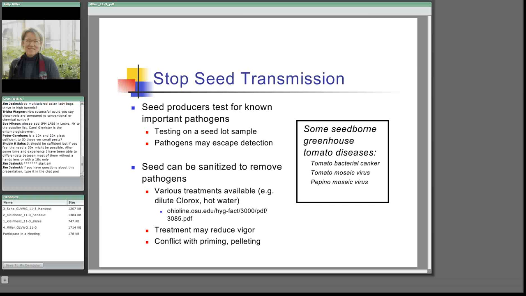If you're saving your own seeds, like an open pollinated heirloom variety, you should really consider doing a seed treatment because you really don't have the option of testing for pathogens. There are concerns about treatment reducing vigor, and if it's not a high quality seed lot, you might have a problem there. Also, if the seeds are primed or pelleted, you can't do these treatments, particularly if they're primed, because it really could interfere with germination. And if it's pelleted, you just lose your pelleting, and that's money down the drain.